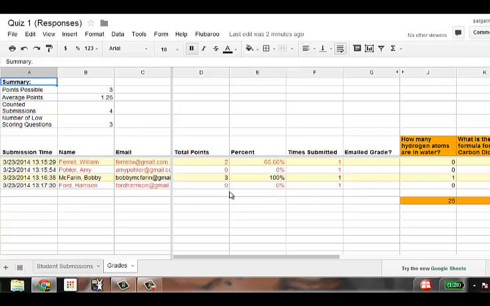Now, what I love about Flubaroo is any student that scores below 70% automatically gets highlighted. So obviously I have 3 questions. It's really easy to score below 70%, even with 1 question wrong. But I did that on purpose so that you can see what's going on.